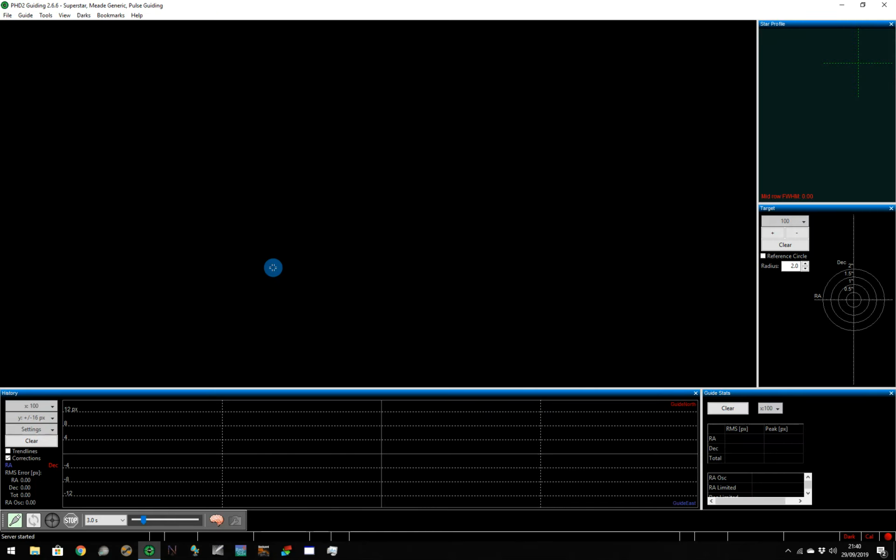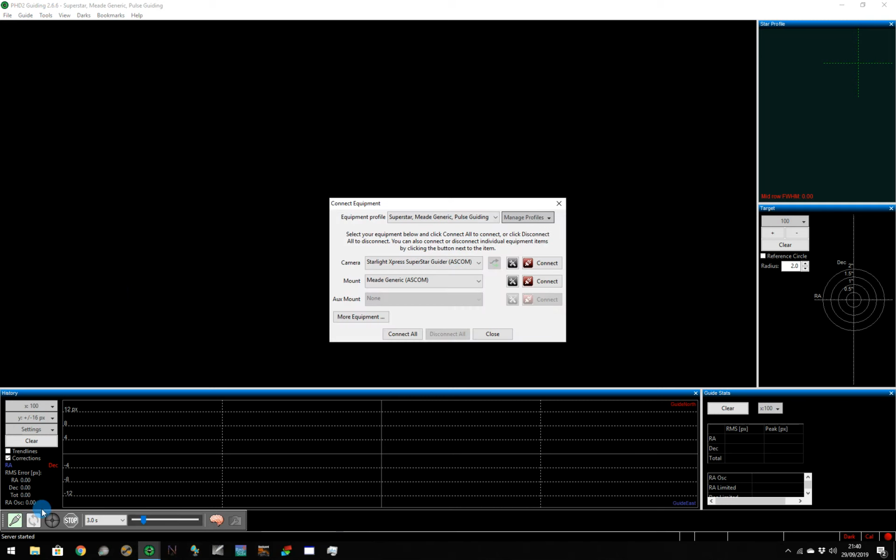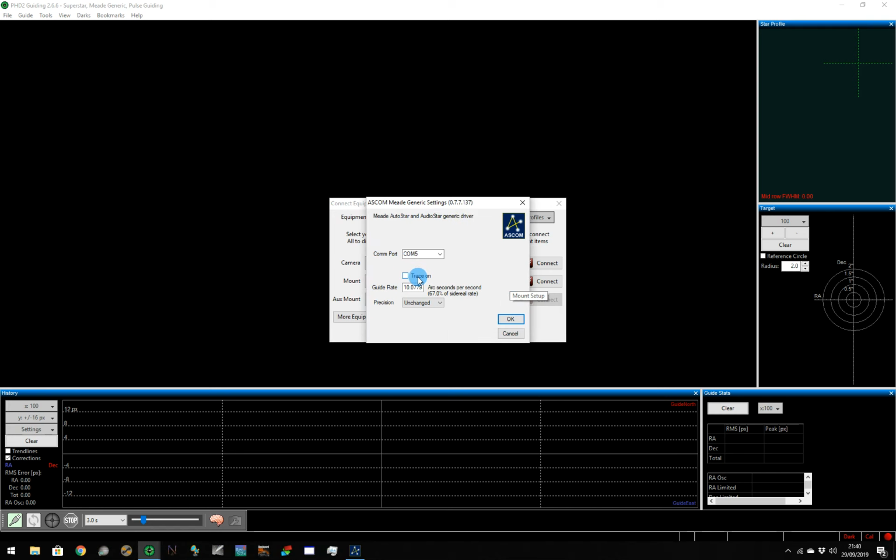Now, I'm going to assume at this point everything's installed. So I'm going to load up PhD2. This is what I use as well. So this is my guider. Hit the connect button. You'll see I've got Meade Generic set here. Go into Mount Setup and click on Trace On.